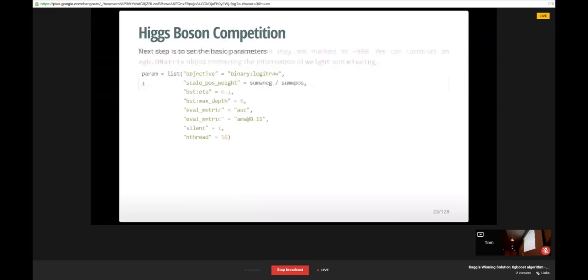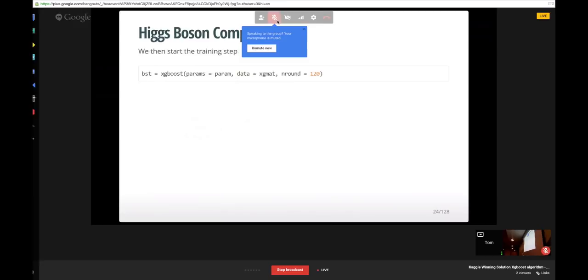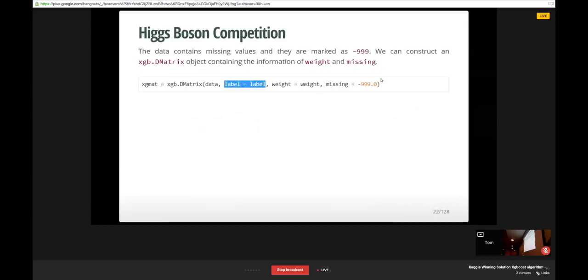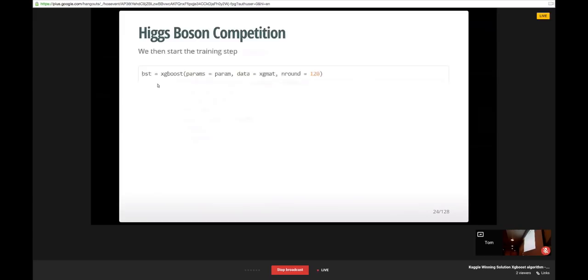The next step is to set some basic parameters. There are some parameters; I will introduce them in detail later, after we have a sense of what the model is. So then we can put all the parameters here and input the data. Because we have already put the label along with the data and other information into this xgb.DMatrix object, we only have to put data equal to xgmat. And we specify the number of rounds we want to train the model, which is 120 here.